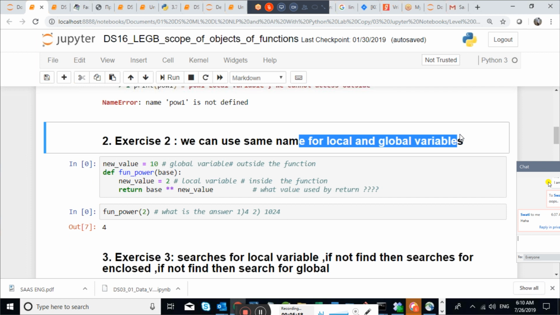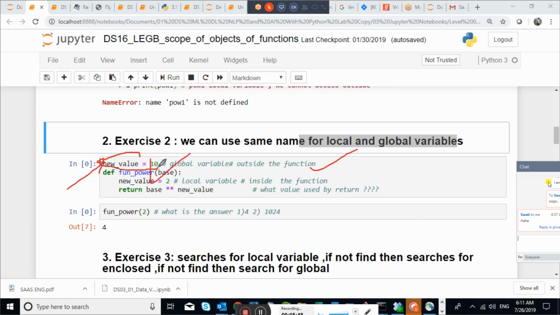Then, we can use the same name for a local variable and a global variable. Here I have one variable called new_value equal to 10. So what is a global variable? A variable which is defined outside the function is called a global variable.